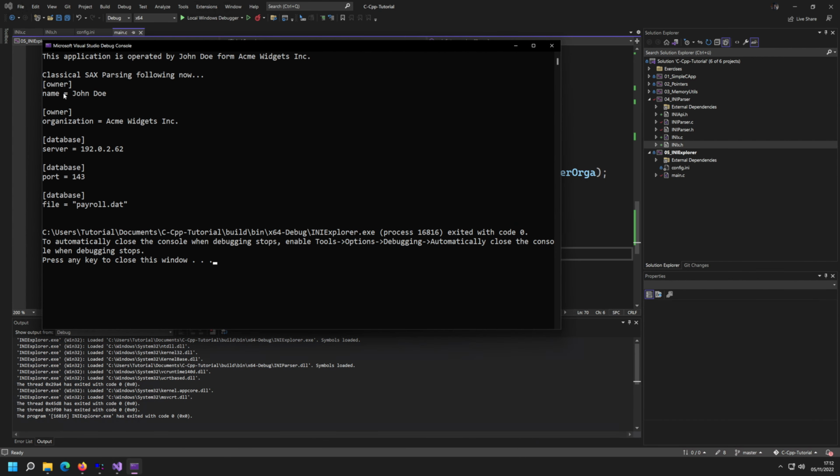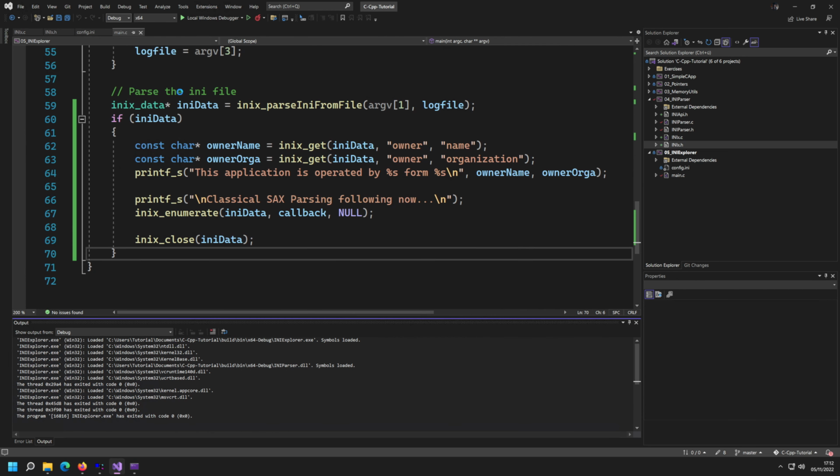Classical SAX parsing, owner name. Okay, now you can actually see, I think it's the same as the output with this. I think yes, because it's outputting the same for each. John Doe, ACM widgets, IP address, port, payroll. It's all working. And of course, if I switch back to release, it should all still work the same.